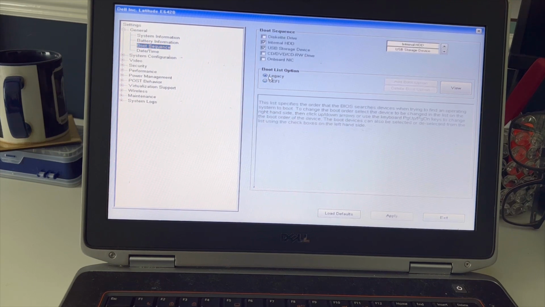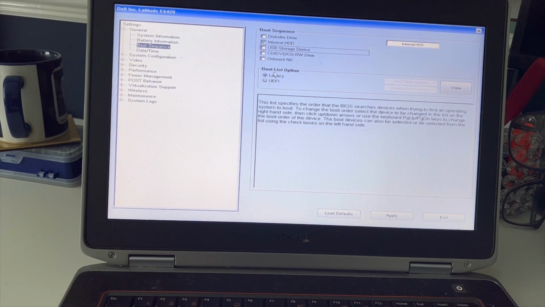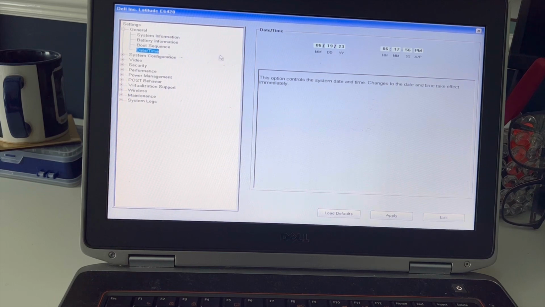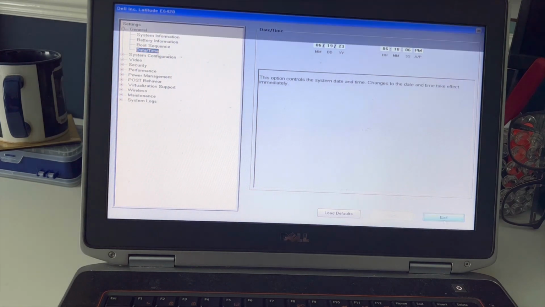So we are going to select legacy and make sure to untick any unnecessary boot sequence, so we will boot from the hard drive straight away. So it's selected internal hard drive, and just make sure the time and date are accurate. And now we are going to apply these changes and click on exit.